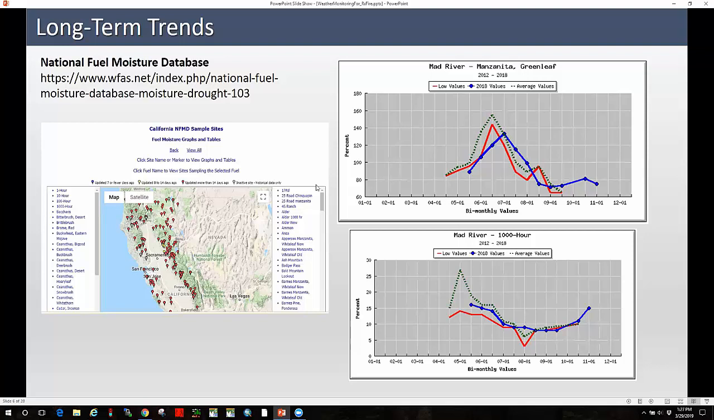And what I'm showing on the right here are a couple charts that you can look up once you click on these. And these are for Mad River. And so it's mostly live fuel moisture data that's collected. There's also 1,000-hour fuel moistures. And so you can find the site that's closest to you and look at the trends in those fuel categories.